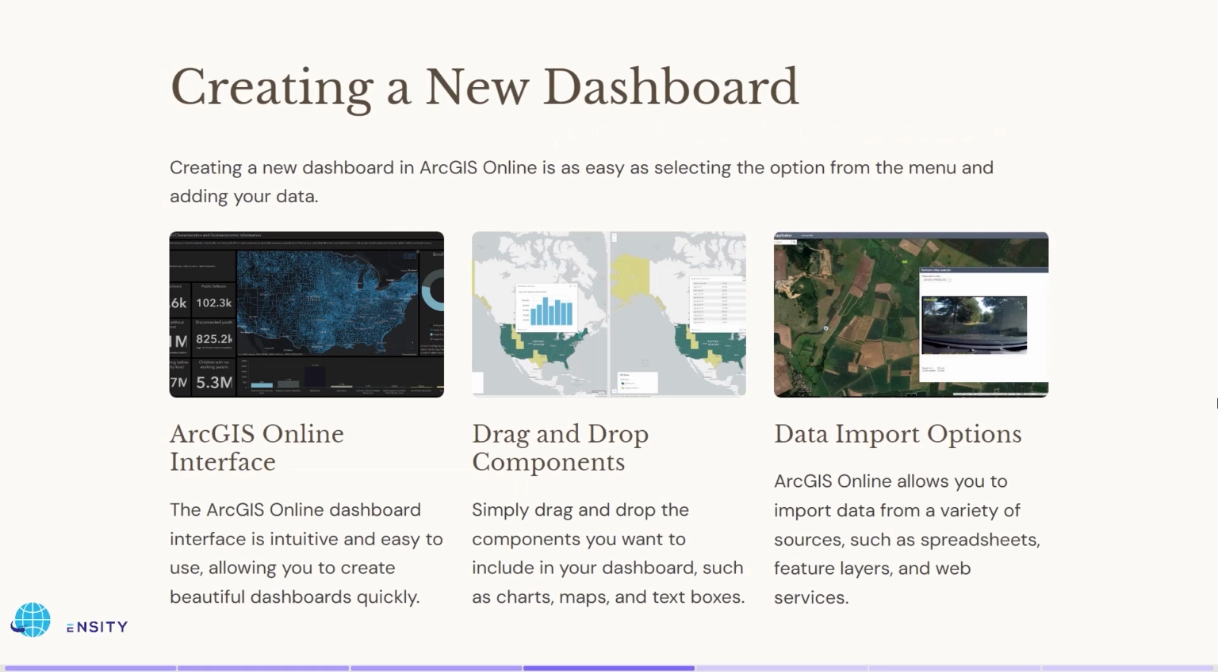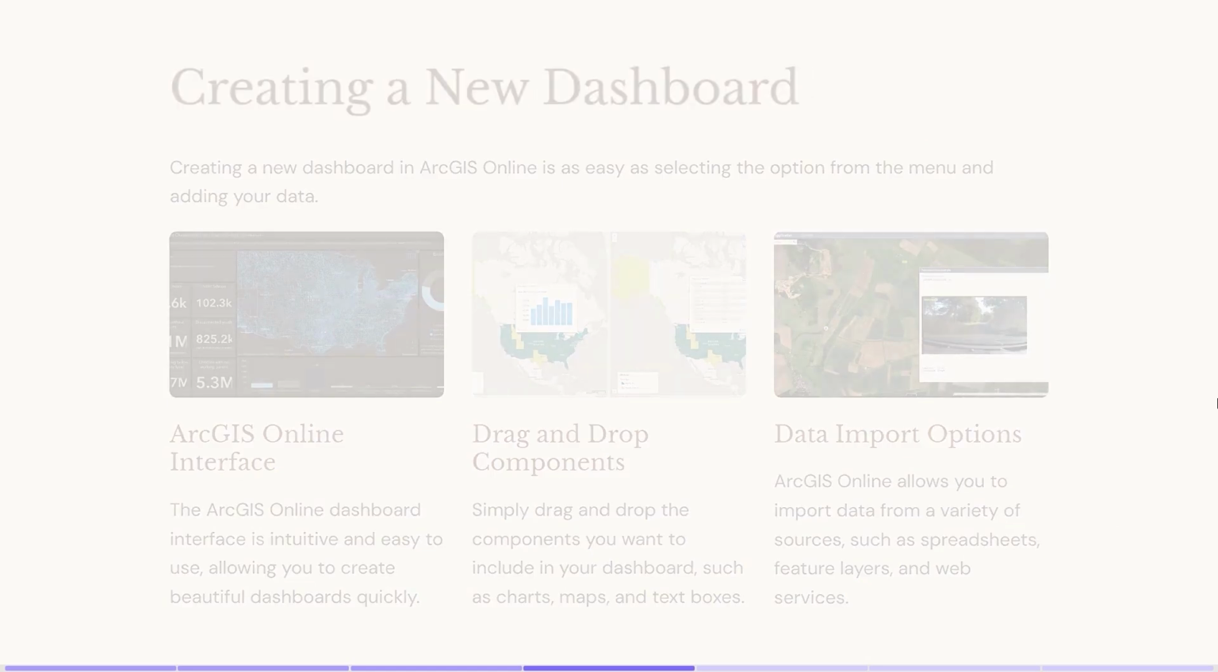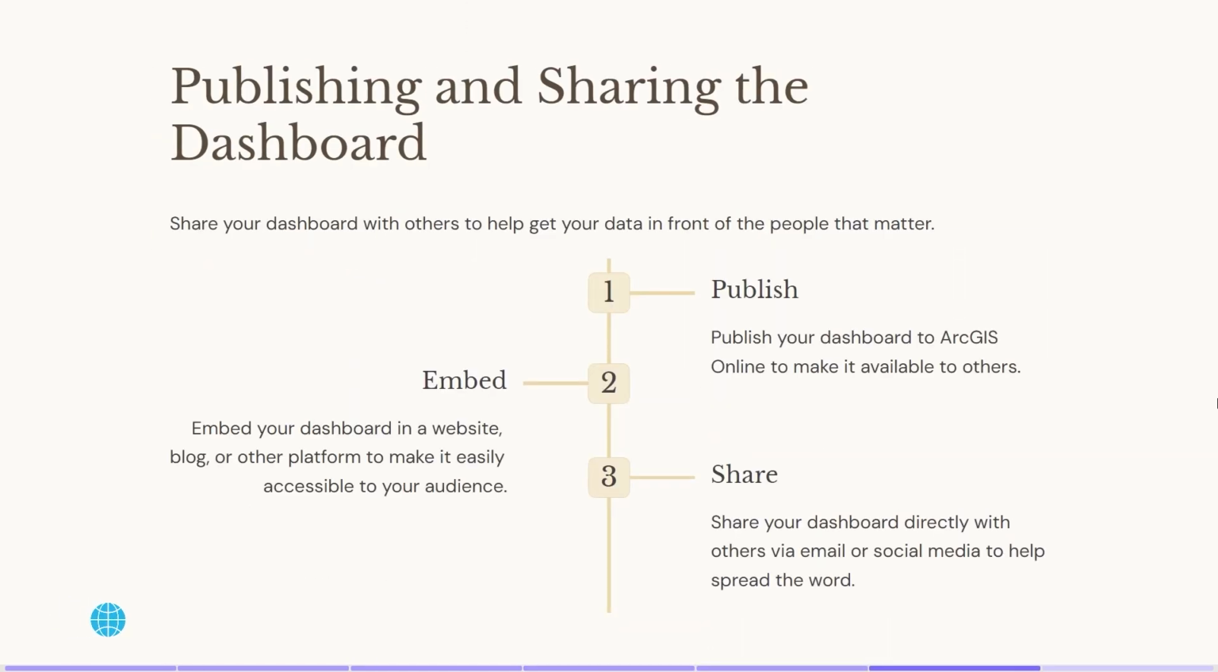A significant advantage of ArcGIS Online is its ability to integrate various data types from multiple sources such as spreadsheets and web services. This versatility deepens the scope of your dashboards by allowing you to combine data streams into a cohesive presentation that provides a more comprehensive view of the information.